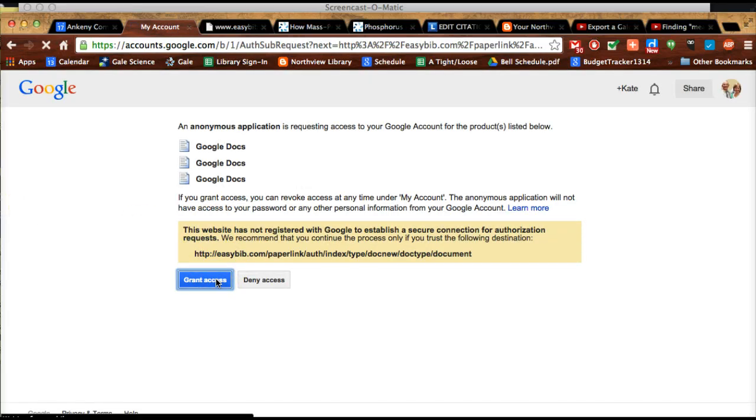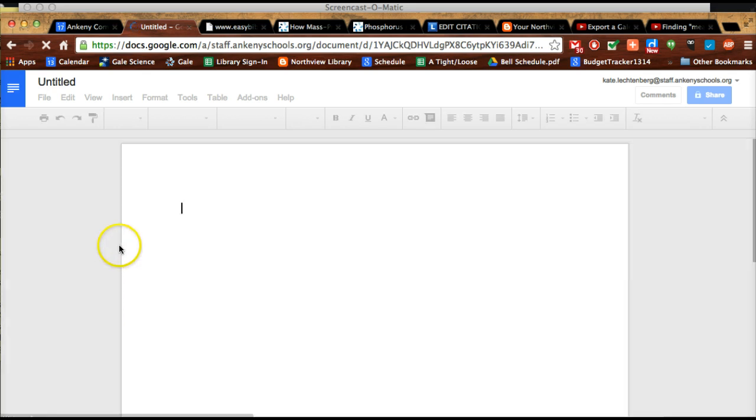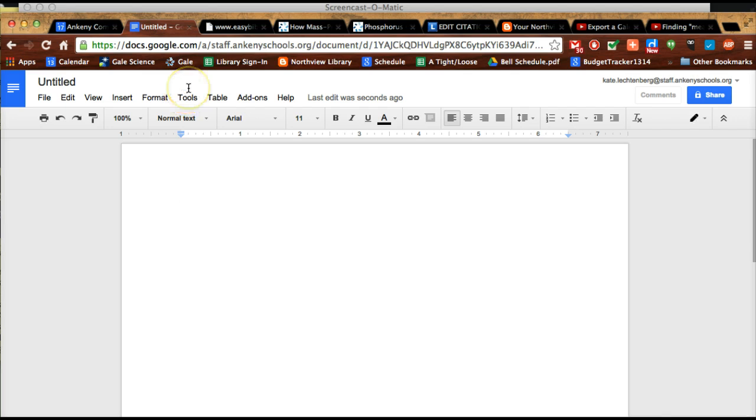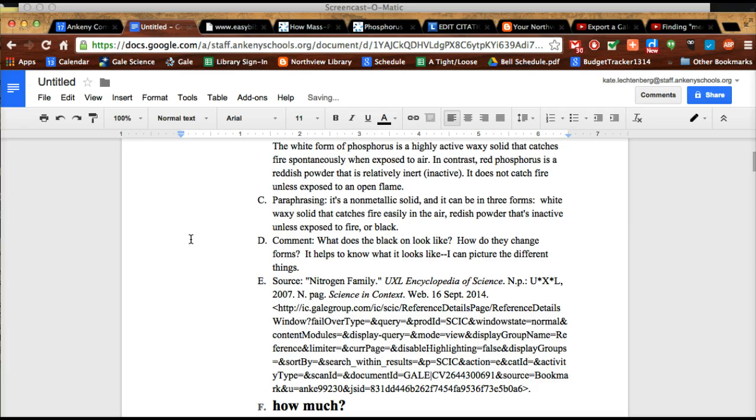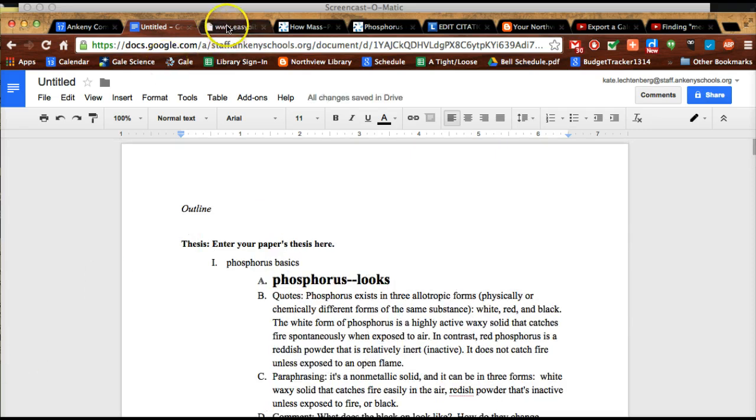And I'm going to say grant access. And it's going to give me that document. And I can paste. Okay, so that's a quick look at how to take notes and then create outlines in your Easybib account.